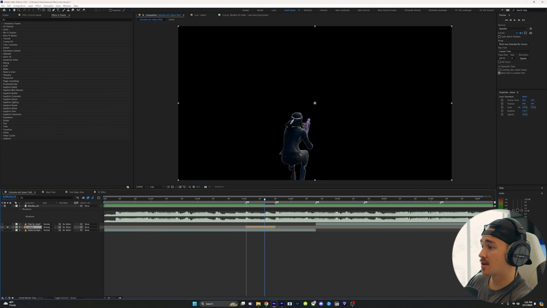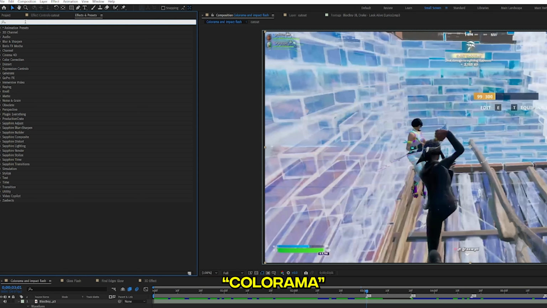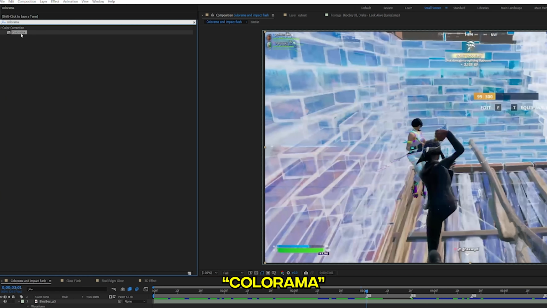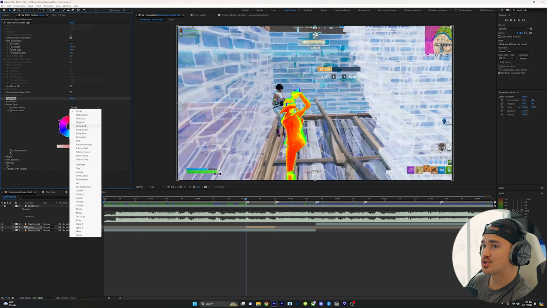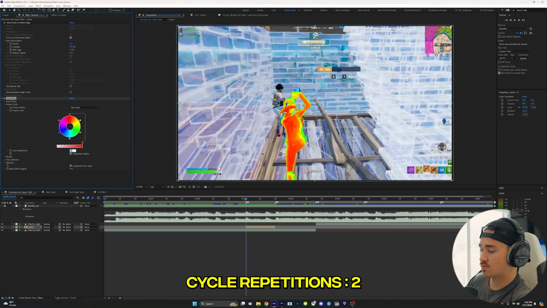So once you have your cutout all finished, the next thing we're going to do is go up to effects and presets, and we're going to type in Colorama. Grab that Colorama, put it onto our cutout, and from here we're gonna go over to output cycle. The palettes right here, there's so many different other colorways that you guys can choose from, but for our case we're just gonna be using hue cycle, which is just total rainbow. On the cycle repetitions, we're gonna put this to 2.